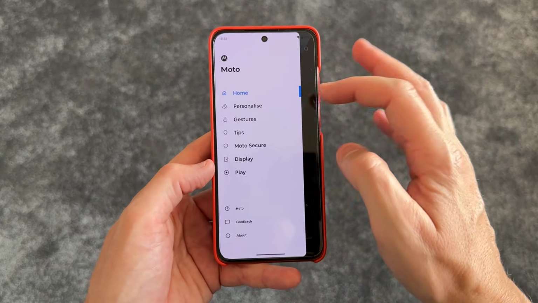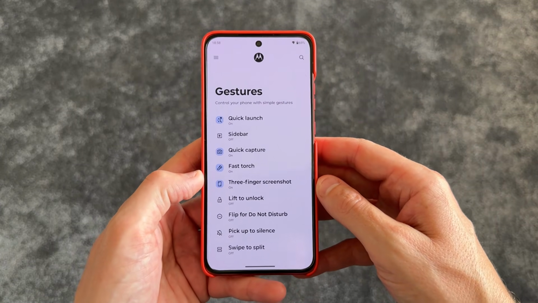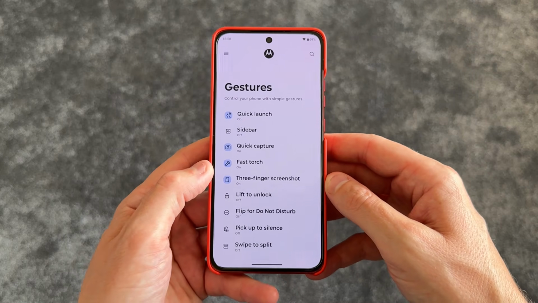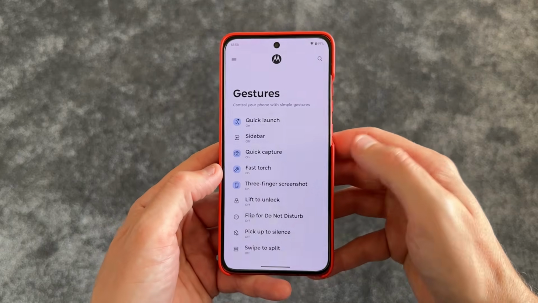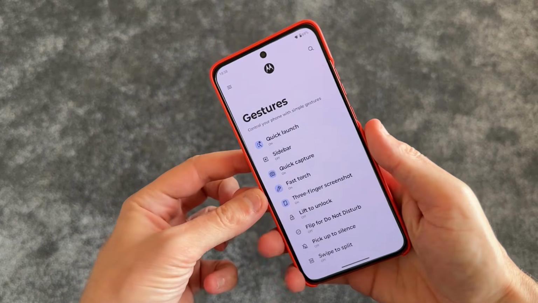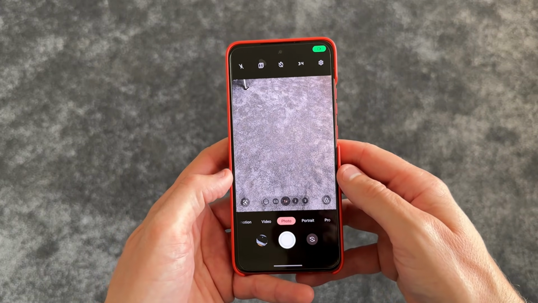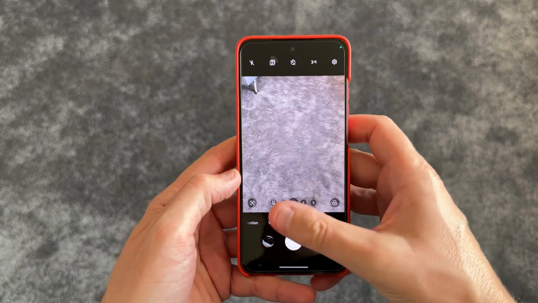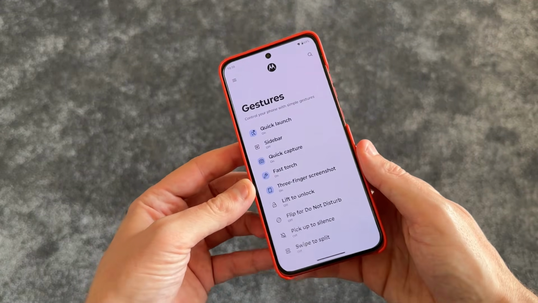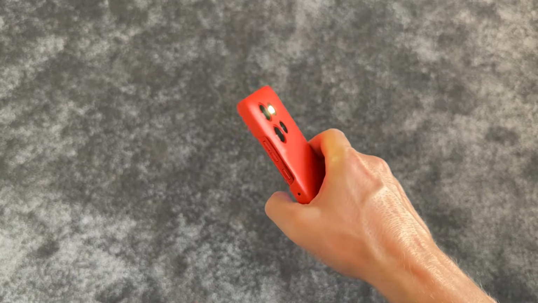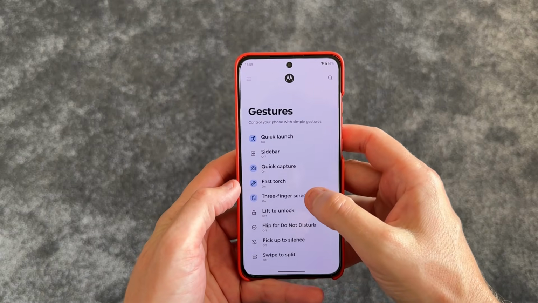Now, if you swipe back again, tap these 3 lines at the top. So we're in personalize, and then you can jump down into gestures. Now, this gives you the option to play around with some of the gesture controls on the Motorola Edge 50 Neo or whatever Motorola device you have. So quick capture, you can twist the phone very quickly to launch the camera. So if you just take it out of your pocket, you can do that. Oh, let's go back. There's also fast torch, which is definitely one of the favorites of having a Motorola device. You can just do a karate chop to turn the torch on and off.